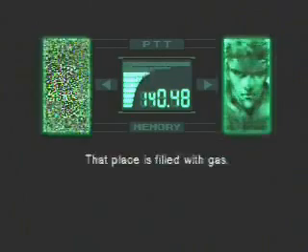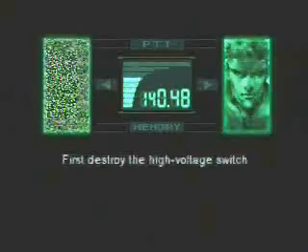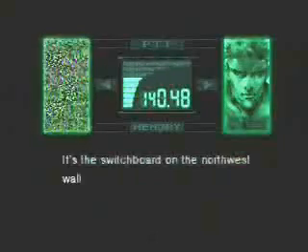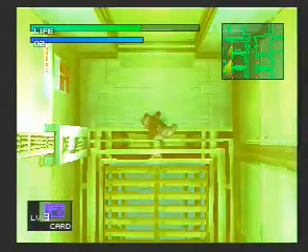Watch out. That place is filled with gas. Also, the floor is electrified. First, destroy the high voltage switch. It's the switchboard on the northwest wall. But how? I can't reach it. Use a remote-controlled missile.